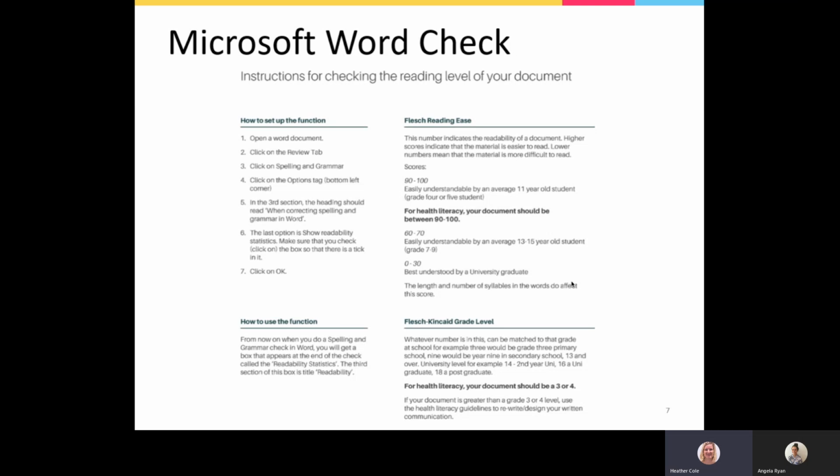There are some medical, health or technical terms or names that can't be simply replaced, and that's okay. All we're asking you to do is check the readability of your information and to try to reduce the reading grade level to as low as possible.